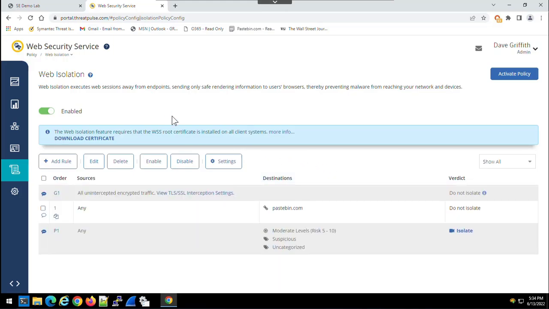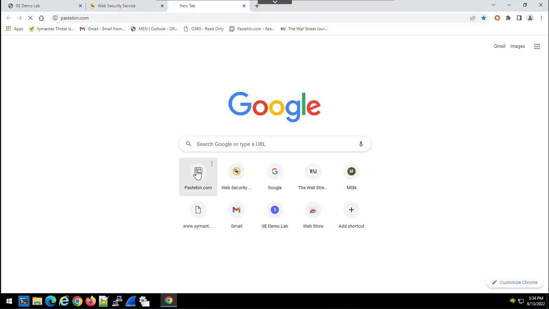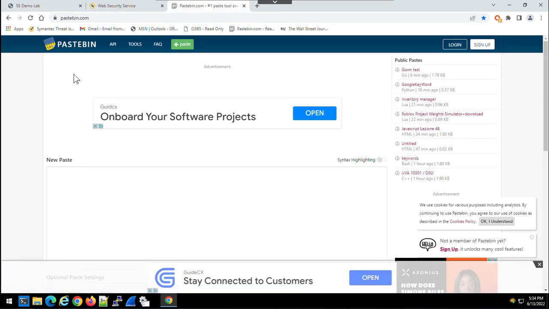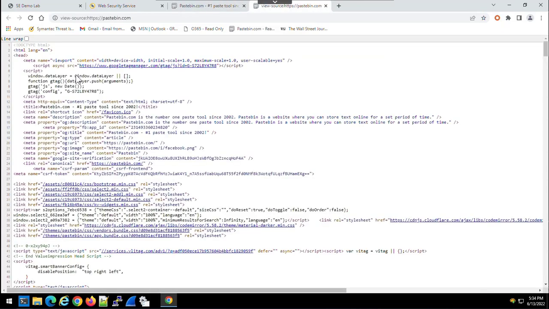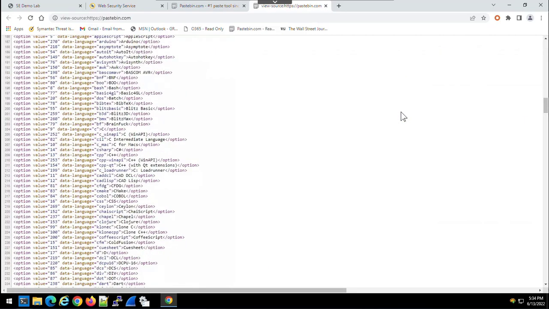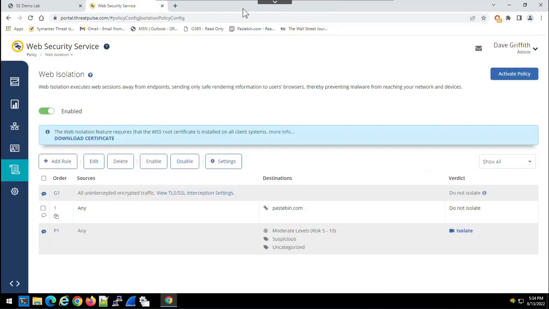From here, I'm going to do the same thing I did before. I open up a new tab and navigate to pastebin.com. You can see that it actually opens here. And if I look at the source code behind this again, I can see that I'm now looking at a non-isolated pastebin.com website with all the source code behind it. This is all the source code that you would typically see on an unisolated pastebin.com website. So I'm going to close my Pastebin site. Now you can see how this is done.